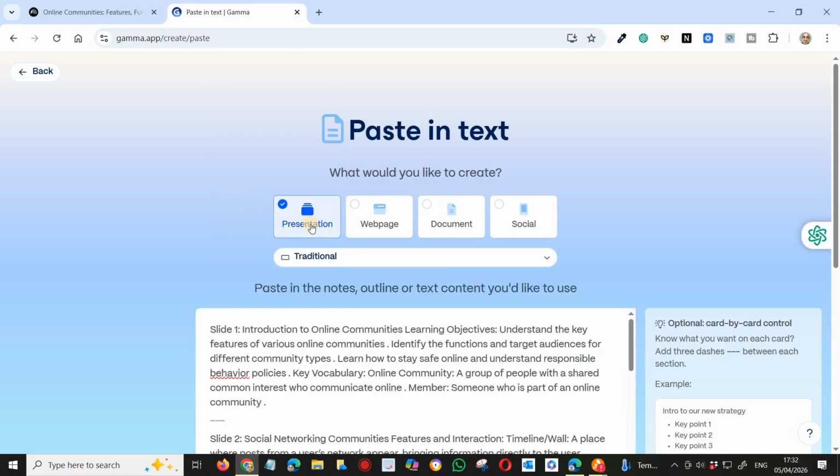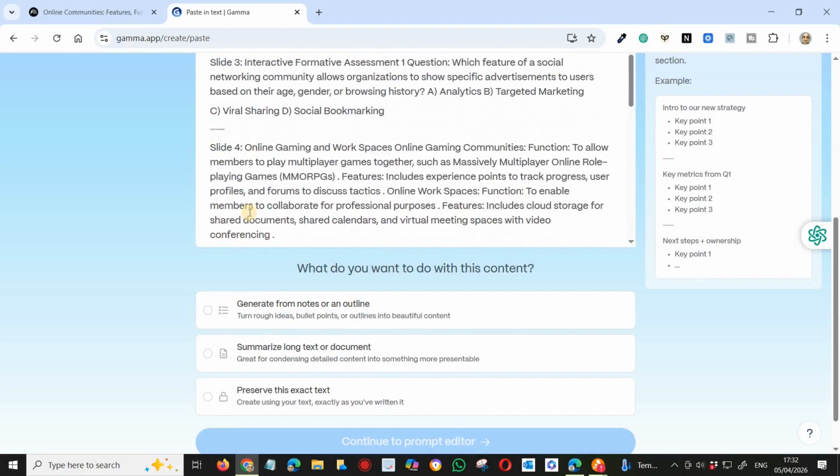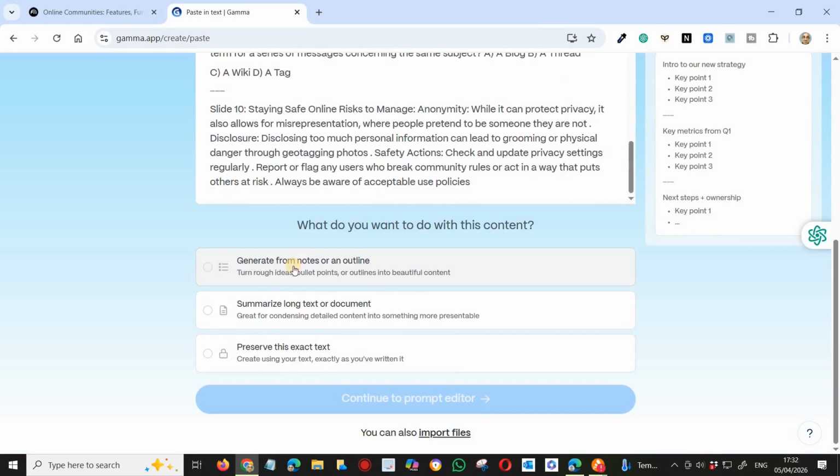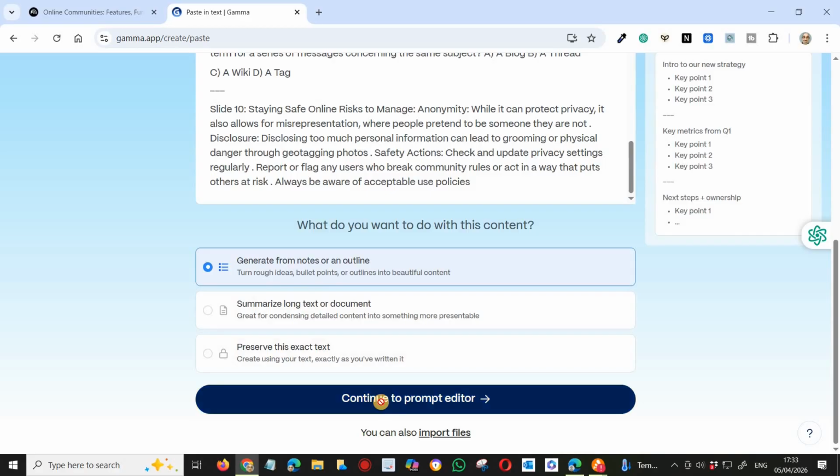Make sure that presentation is selected, and then scroll down and click on Generate from Notes or an Outline, and then continue to Prompt Editor.